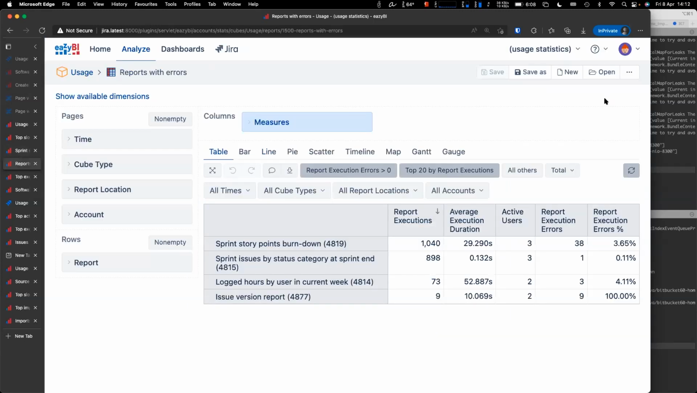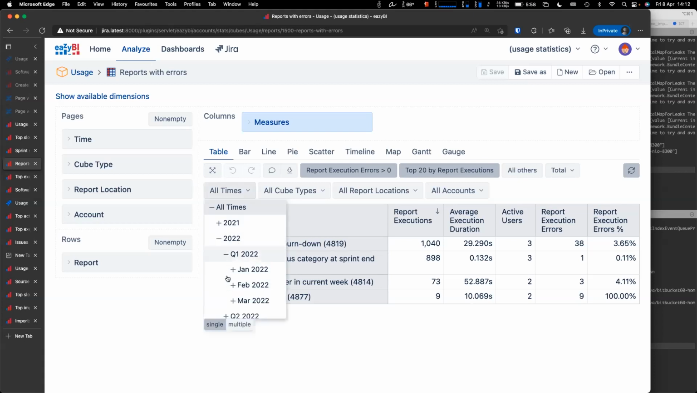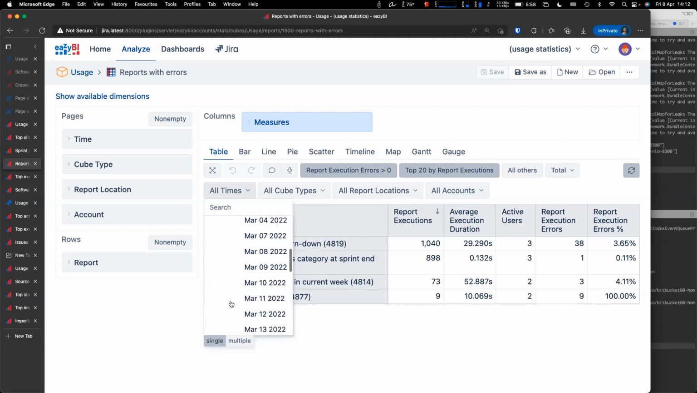Next, the question about report errors. There is a sample report, reports with errors, ordered by report executions, and you can see information about how many times the report has failed. We received an email from our coworker on some particular day, so we can use a page filter to get to this day and look at what happened on this day.